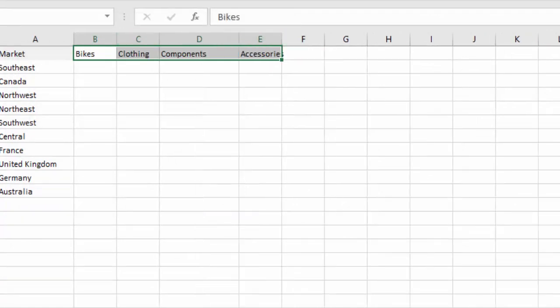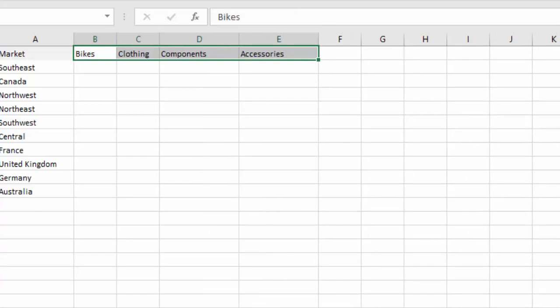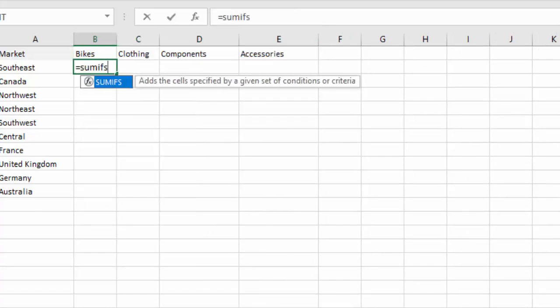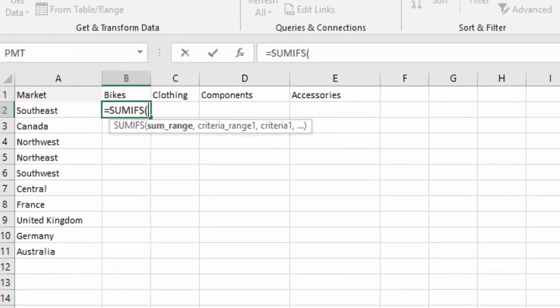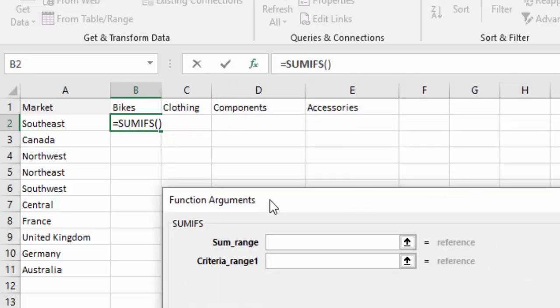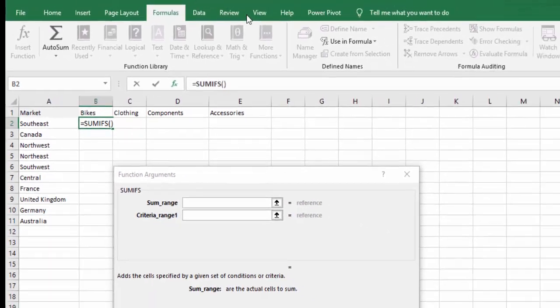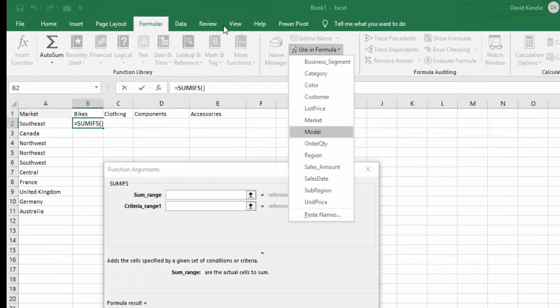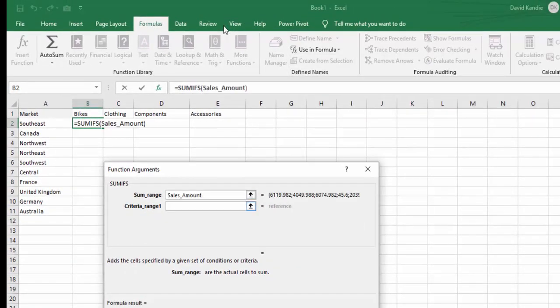Next step now is to calculate the total sales amount by market. As suggested, I use SUMIFS because I have 2 criteria: one coming from the market and one coming from the business segment. Control plus A to load the function arguments dialog box. The sum range, as we noted earlier, is the sales amount. So I'll pick that using Formulas, then Sales Amount. You can also use the shortcut key F3 to pick.